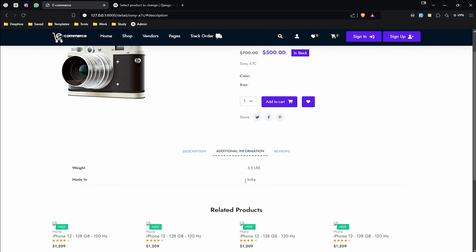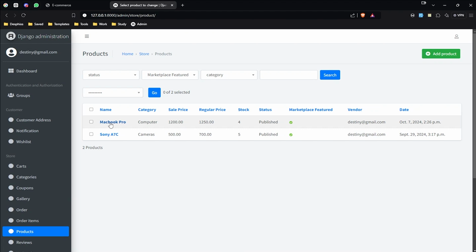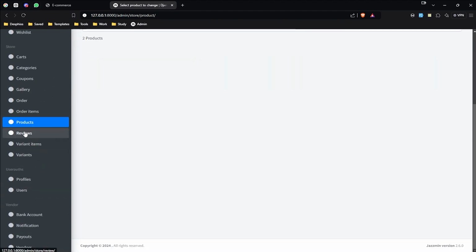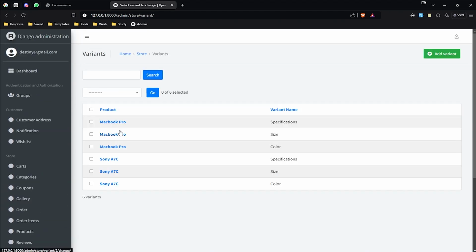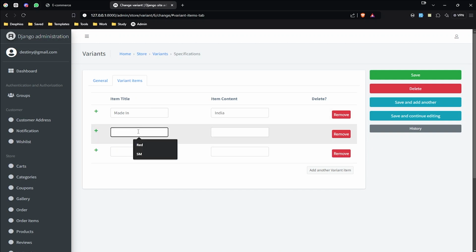So this one now is for specifications, okay? Now, exactly the same thing that we have been doing for the color and for the size is the same thing that you want to do over here for specifications. But before that, let's add some specification variants. Firstly, I'm going to say made in, then you could pass in maybe a country. I'll say India, and I'm going to say weight, let's say 200 pounds. And yeah, that should be it.